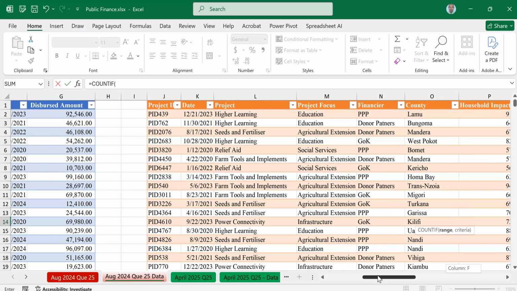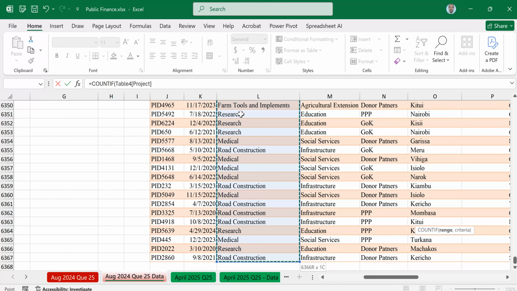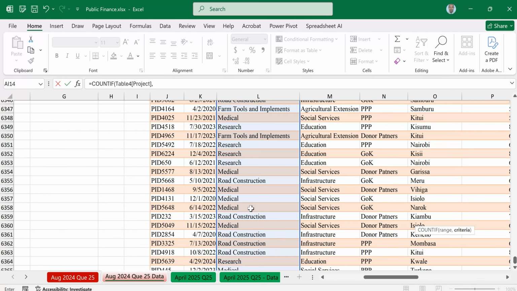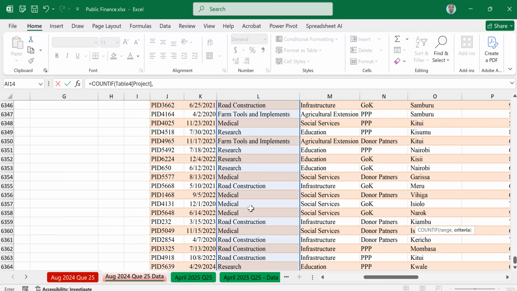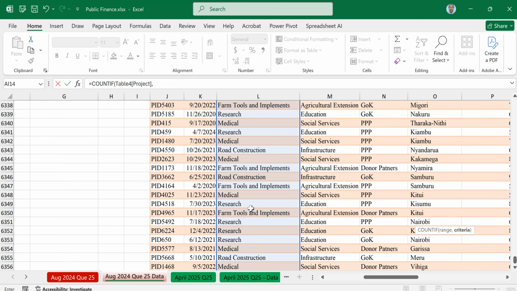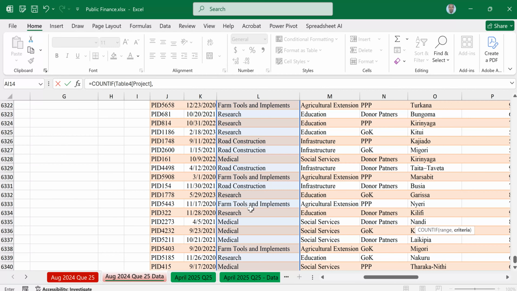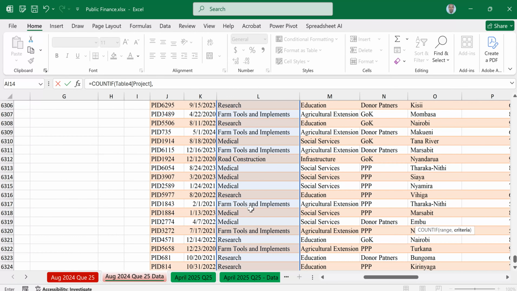Now start with the range. Under column L, you can just click on higher learning, no problem. Click on higher learning, then Control Shift down arrow key, then comma. Look for, was it power connectivity? Now scroll and find any power connectivity. Any of them, you click on it.